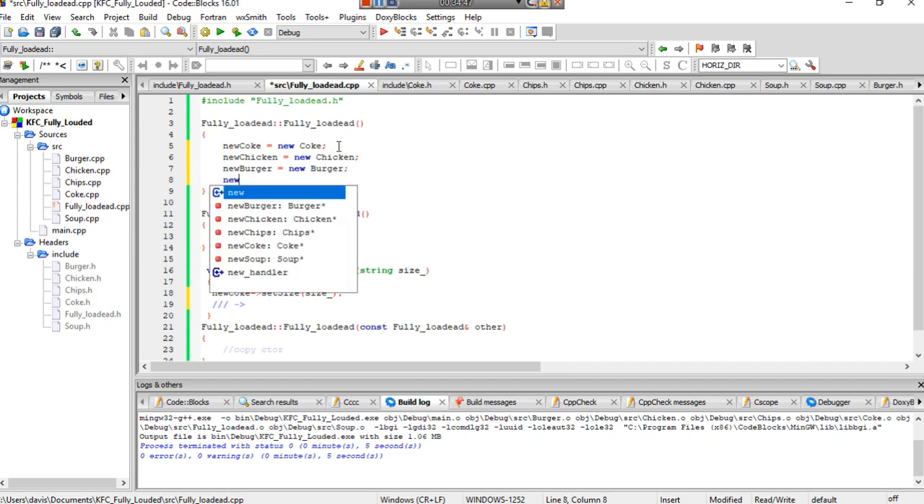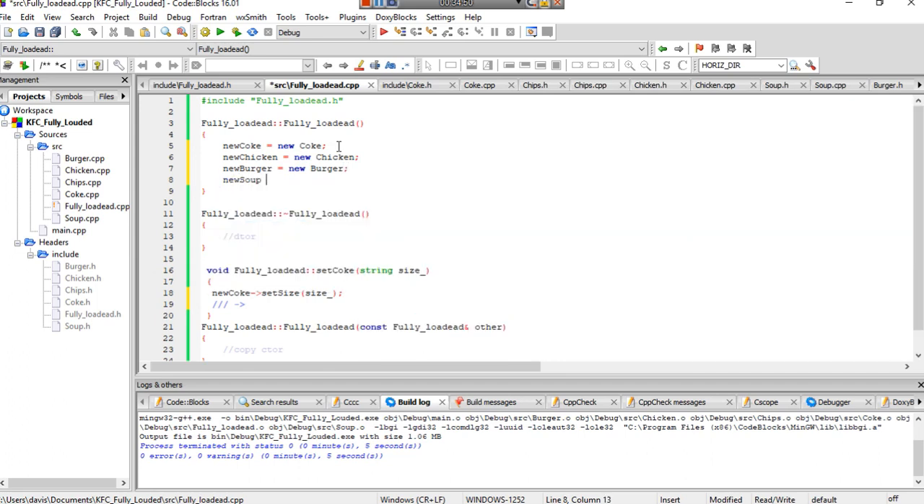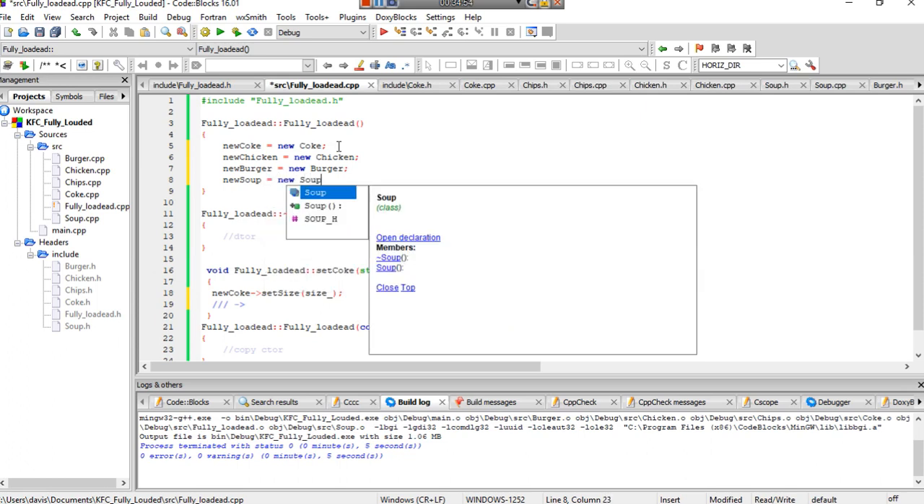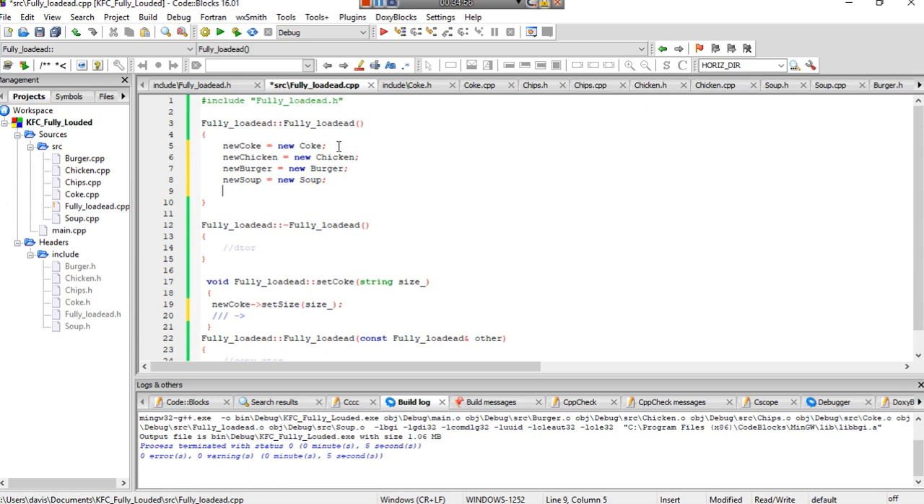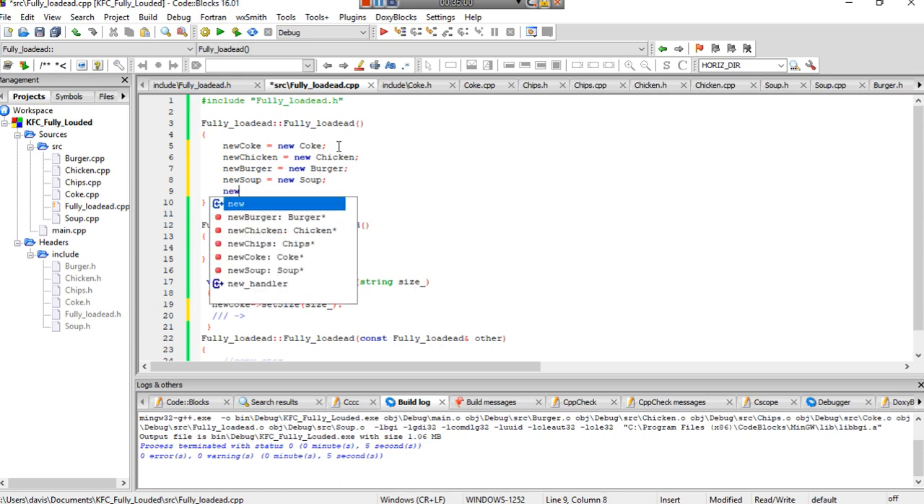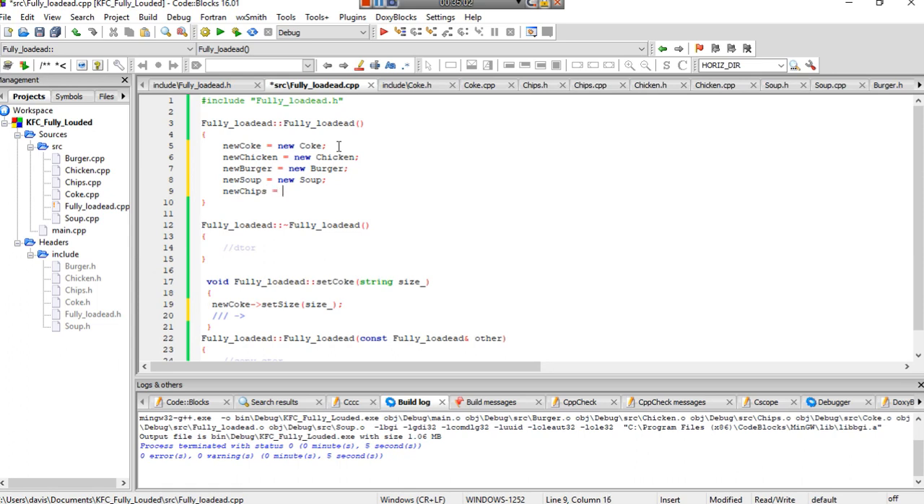You take it from the burger class, so it's like that. Then we have new what? We have new soup, which is from what? The soup class. So new soup. Then we have what? The last one, soup, chicken, chips. We have new chips. New chips is equal to what? New chips.